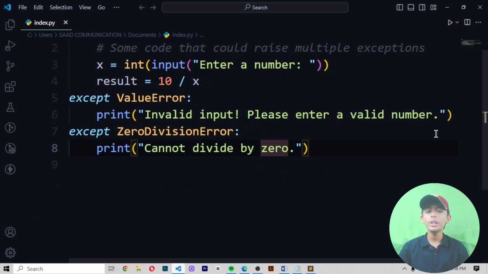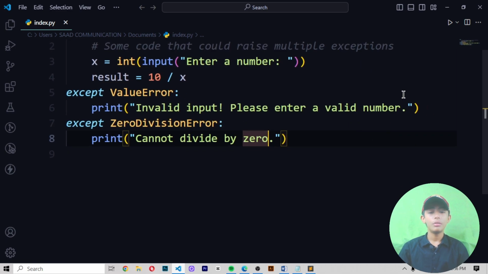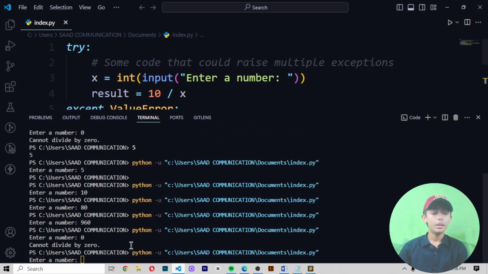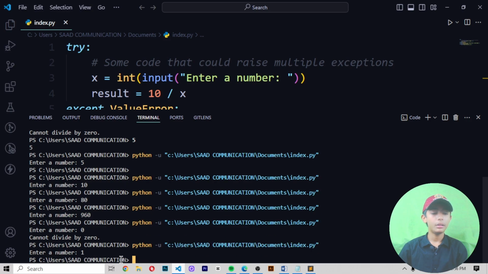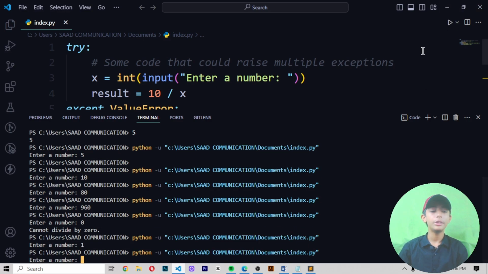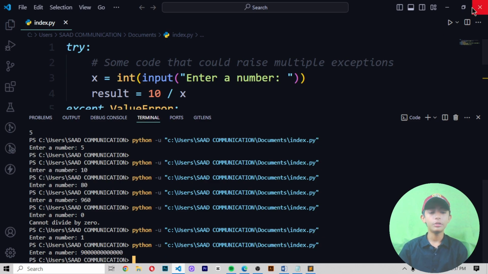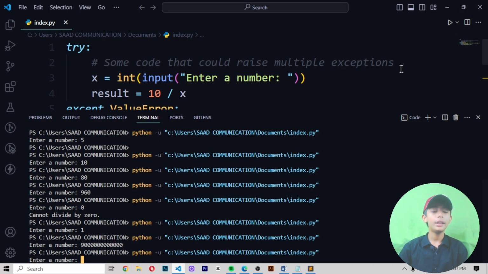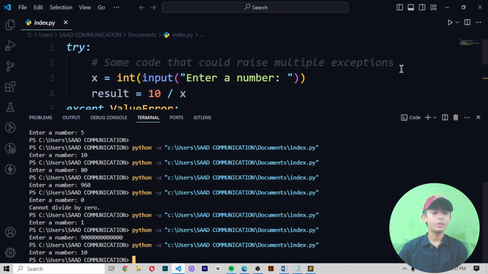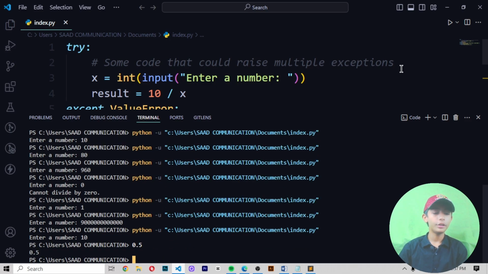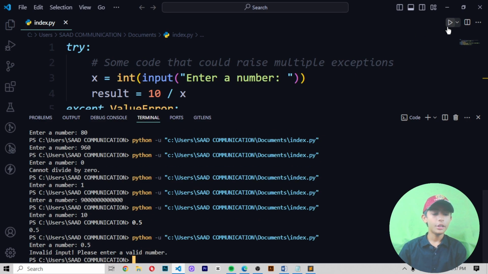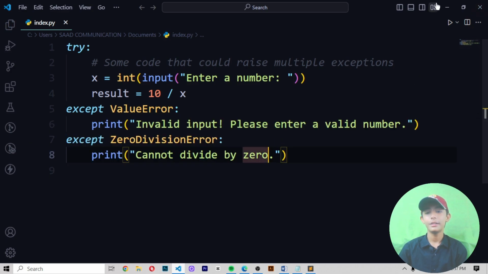Why? Because 10 cannot be divided by 0, you always know. But 10 divided by 1 works, and 10 divided by 900 works too. If I write 0.5 and run it, it gives me invalid input, please enter a valid number like this. Here you can see it.